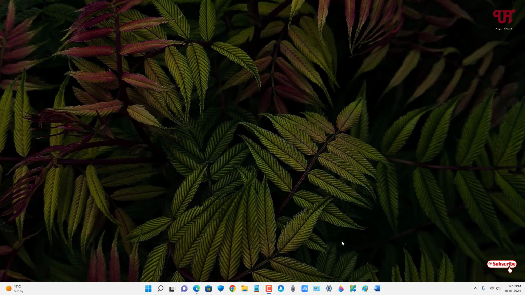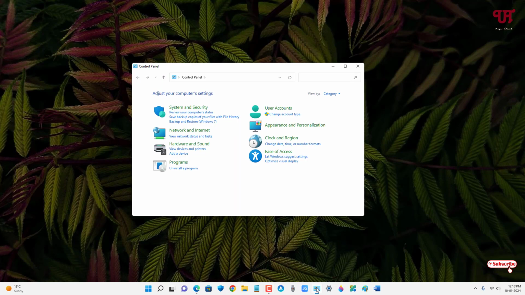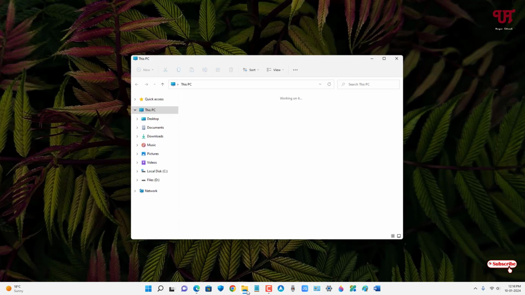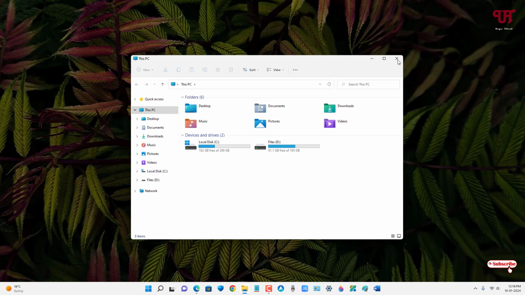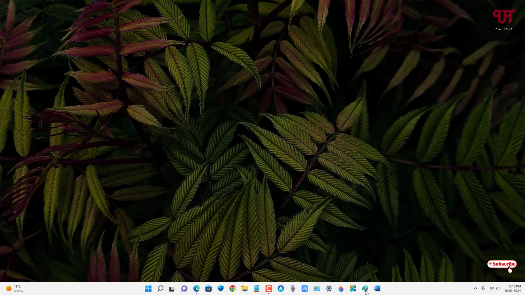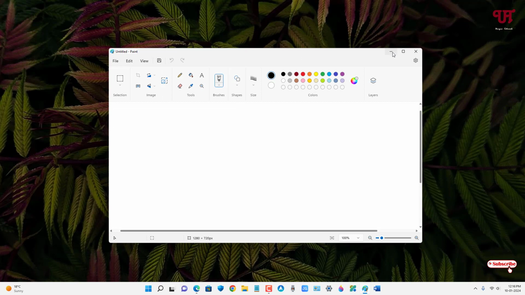Firstly, let me show you. Let me open one program, say just Control Panel, just to give you an example. So we don't have any tabs on it, right? Let me open File Explorer also. Right now we don't have any tabs, as well as let me open the Paint software. So we don't have any tabs. So how can you get computer web browser like tabs on any software for Windows?